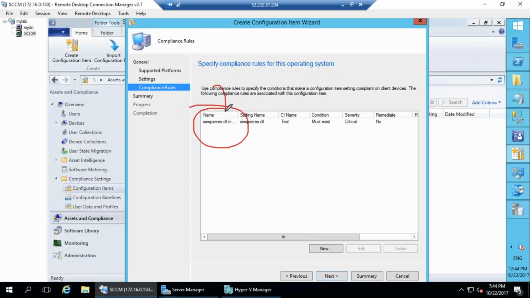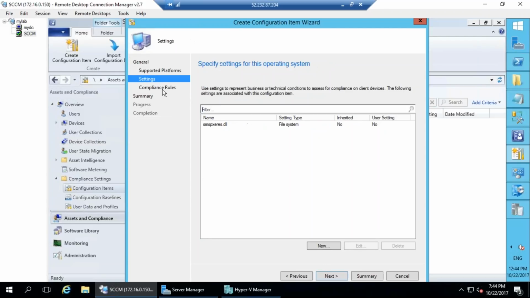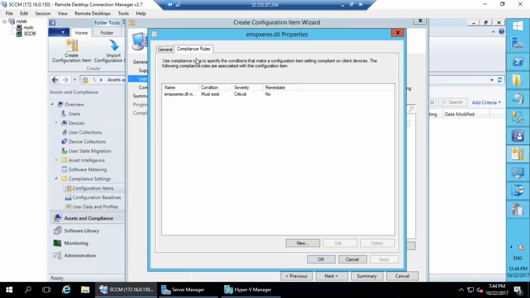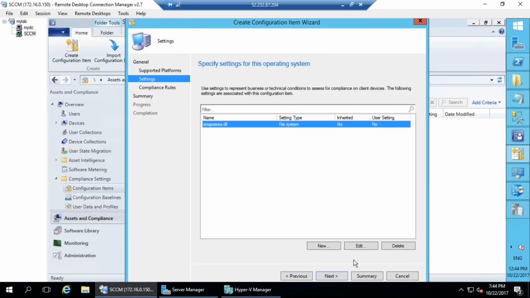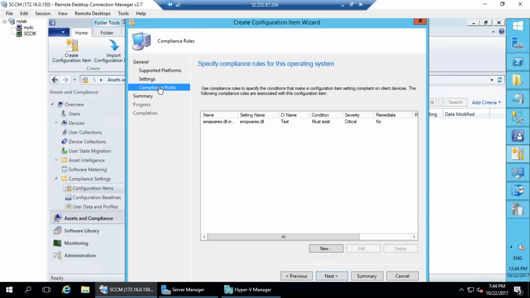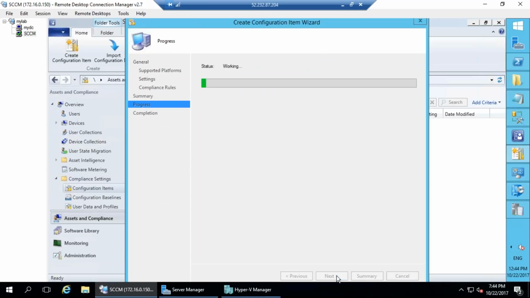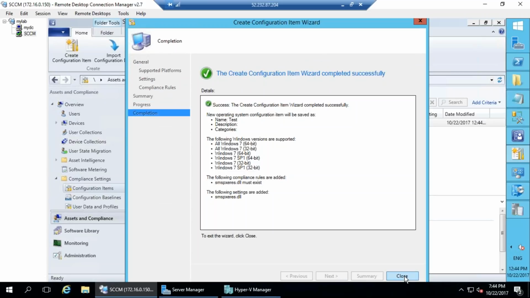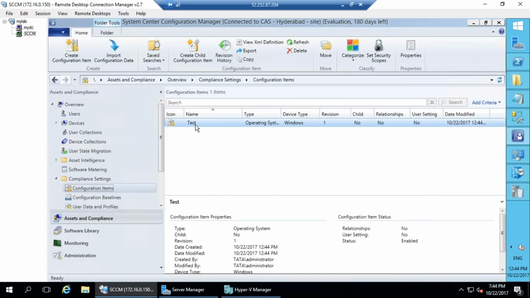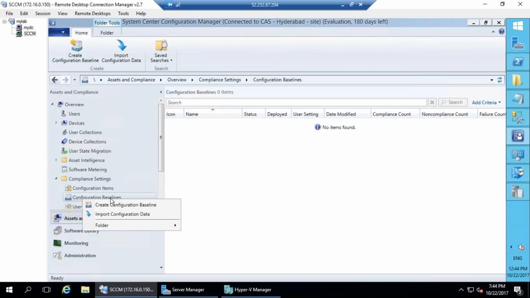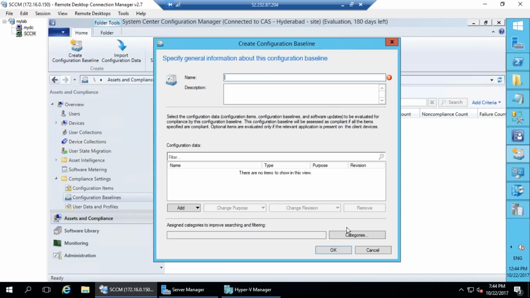This is nothing but the settings. Whatever you created, this rule is nothing but that rule. Now I have a configuration item. Like that I can create multiple things. Once I've created it, I can create a baseline.